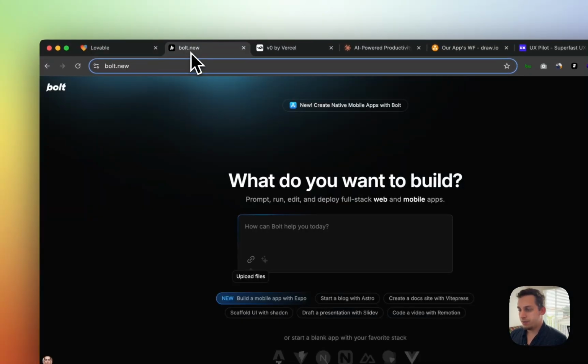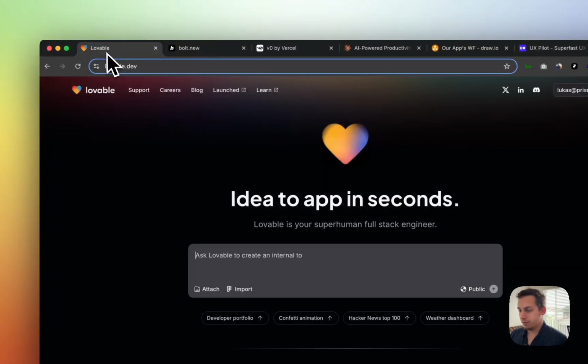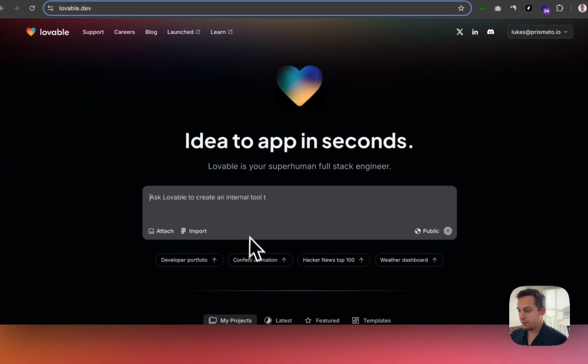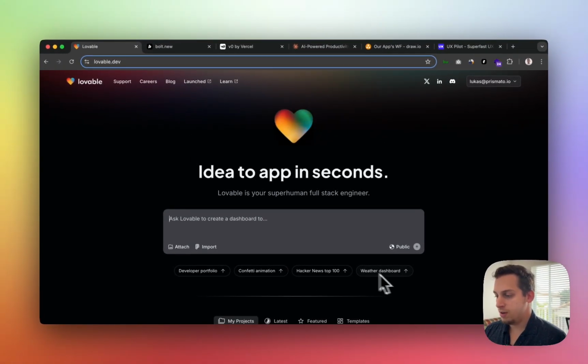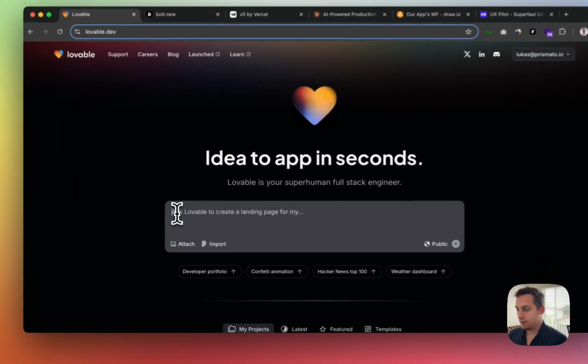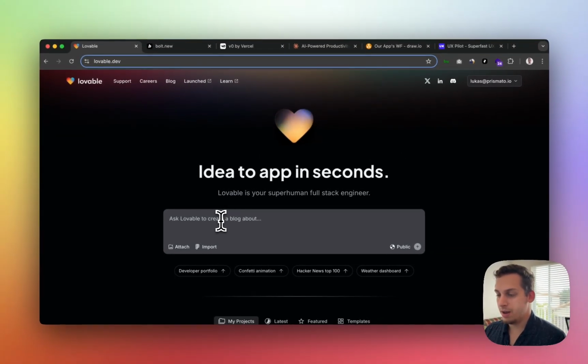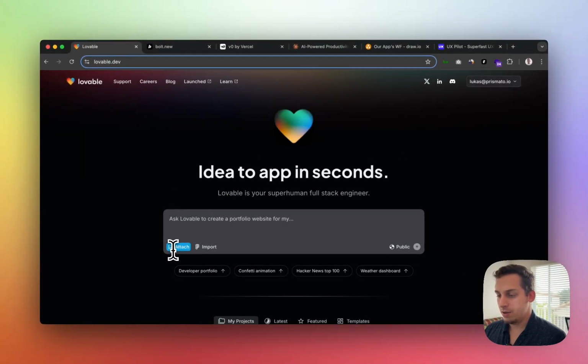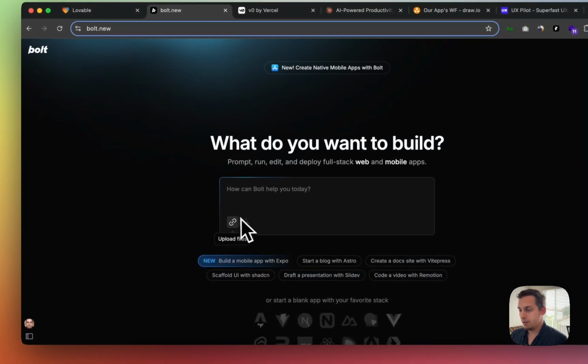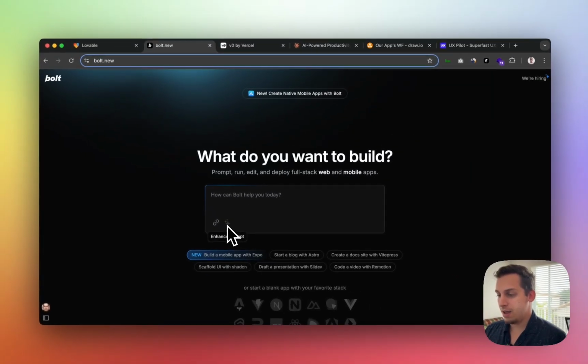I like, just from the first start, you have different suggestions here. And it's also kind of automatically writing this so you can get some ideas of what it can create. I like that from Lovable a lot. You can attach images and files, I guess, and Figma. That's pretty cool.